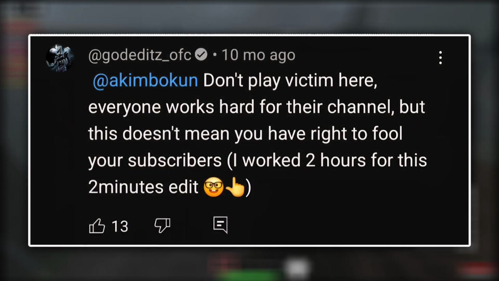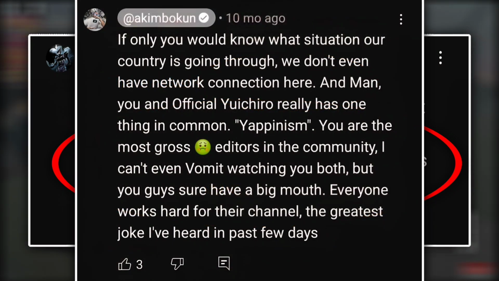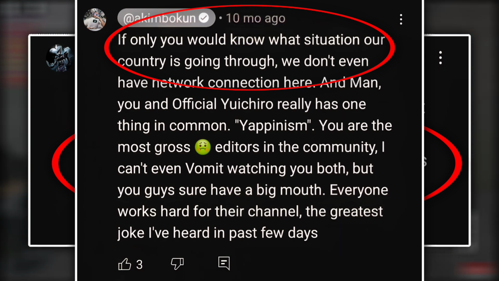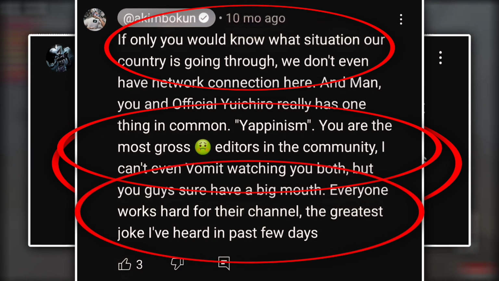God Edits then accused Akimbo of playing the victim card and claims that he doesn't have the right to lie to his subscribers, and even accuses Akimbo of lying about the time it took to make his edit. Akimbo replied with a rebuttal claiming God Edits has no idea what's happening in Bangladesh, the country that I believe Akimbo currently resides in, and that God Edits alongside with Official Yuriichi are, quote-unquote, the most gross editors in the community. Akimbo also claims that God Edits' quote, "Everyone works hard for their channel" is the greatest joke that Akimbo ever heard.